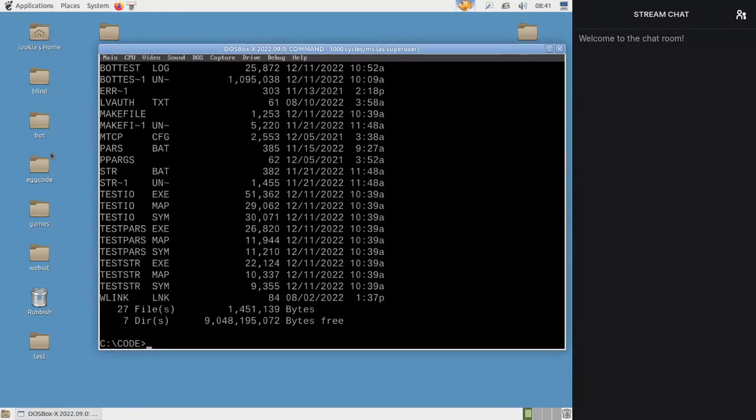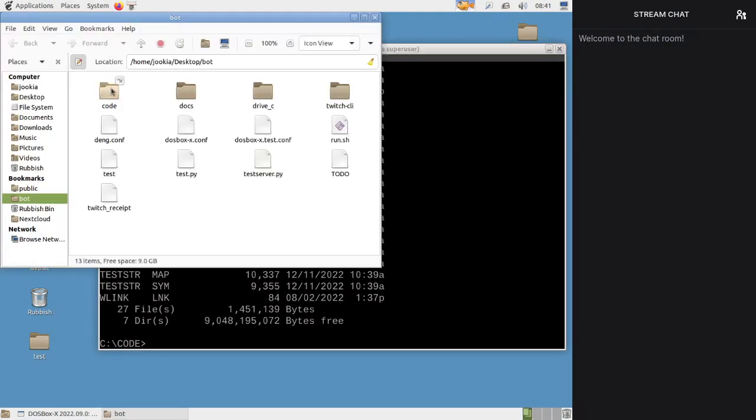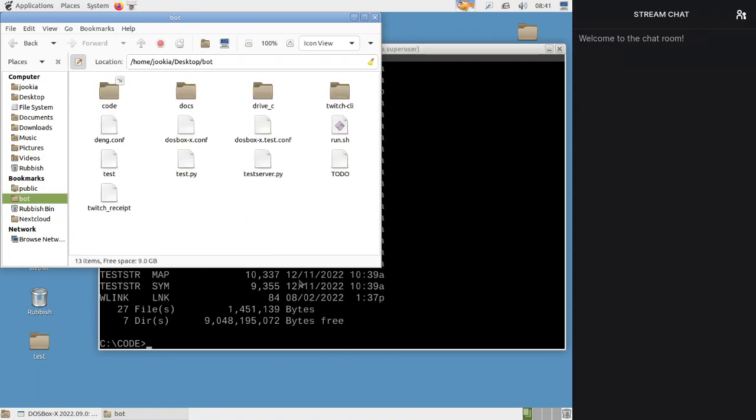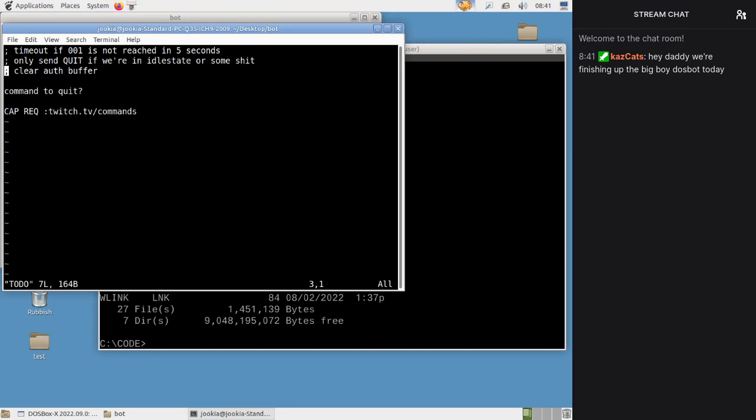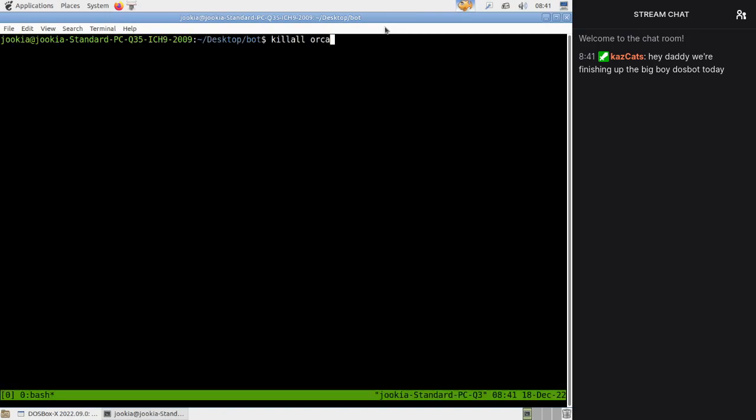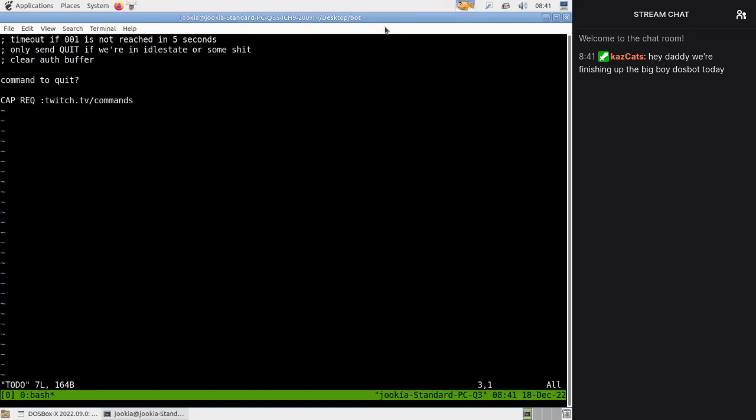Let's go to our bot and let's go to code. No, it's not code, it's to do. As I was saying earlier, I think I'm DOS. Actually, we're going to open a tmux session and we're going to do to do. And for our first state, we want to time out if command.